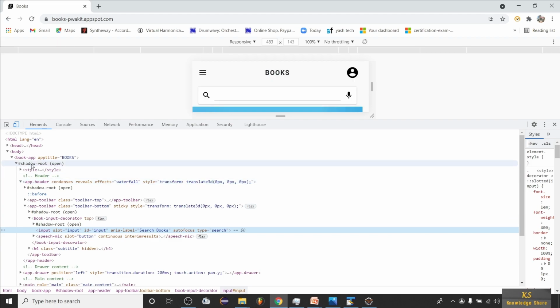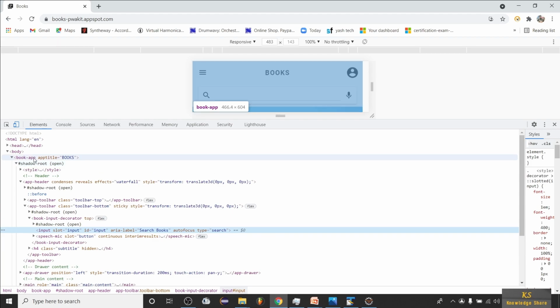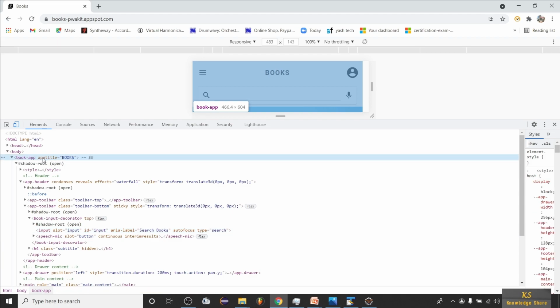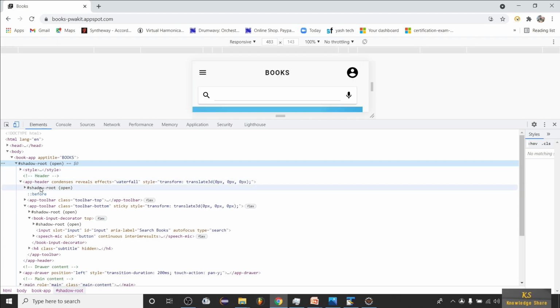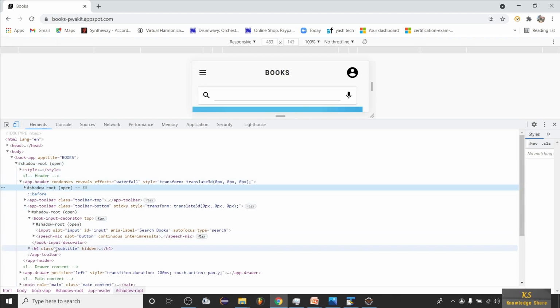So this is the root element of the shadow. That's the reason the top element in which this shadow root is embedded is called the shadow host. Here the book app title is called books. This line which you see here is the shadow host, and the remaining part is the shadow DOM. And inside this shadow DOM we have a nested shadow DOM.